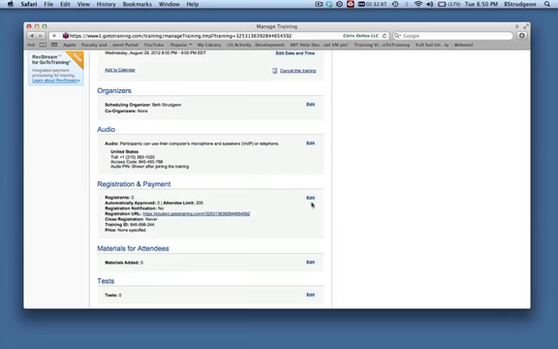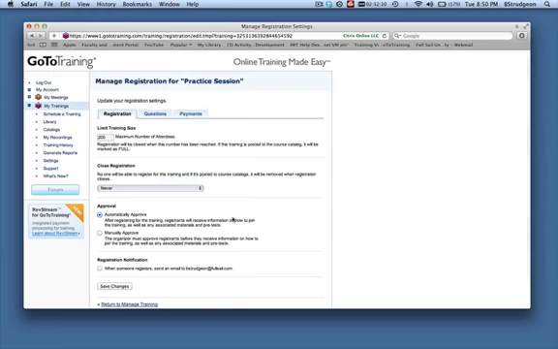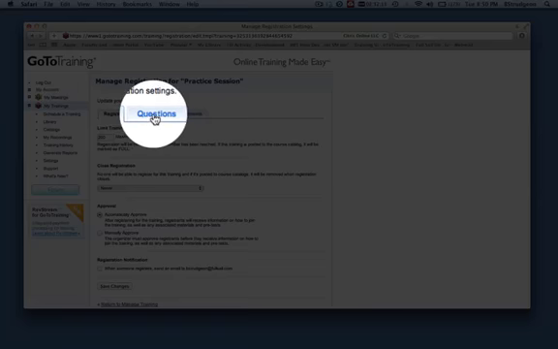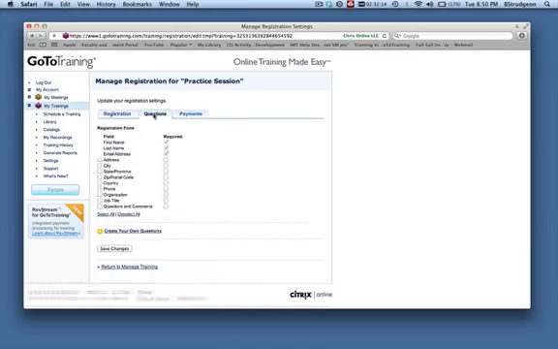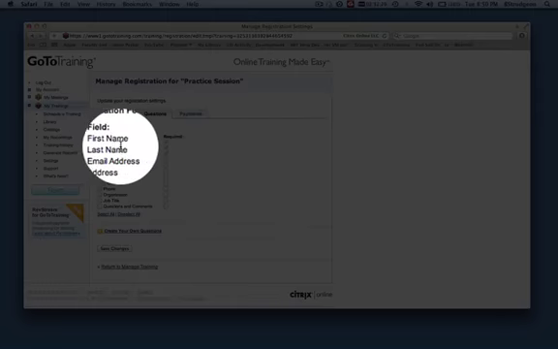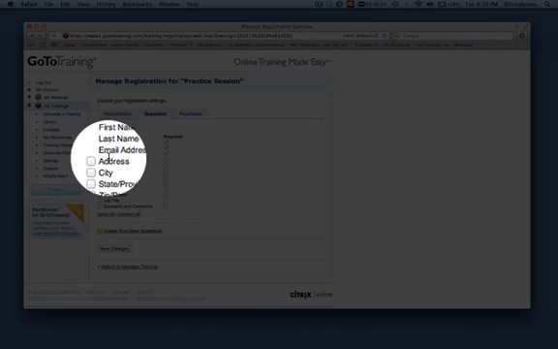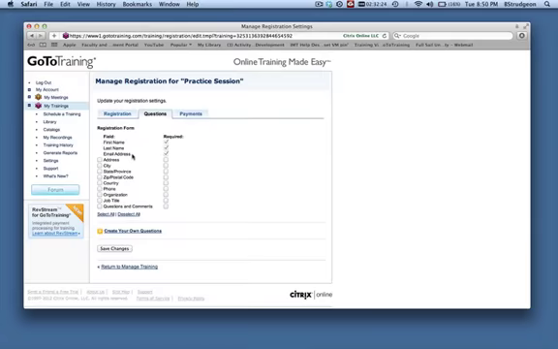Now, another really important feature that I think might be helpful is when you click on Edit, you'll notice that there is a question tab. If you attended any of the G2T trainings, you would have noticed that you were required to put in your first name, your last name, and your email address. Now, these three questions are defaulted in the registration system that anybody registering for the class has to complete those questions.